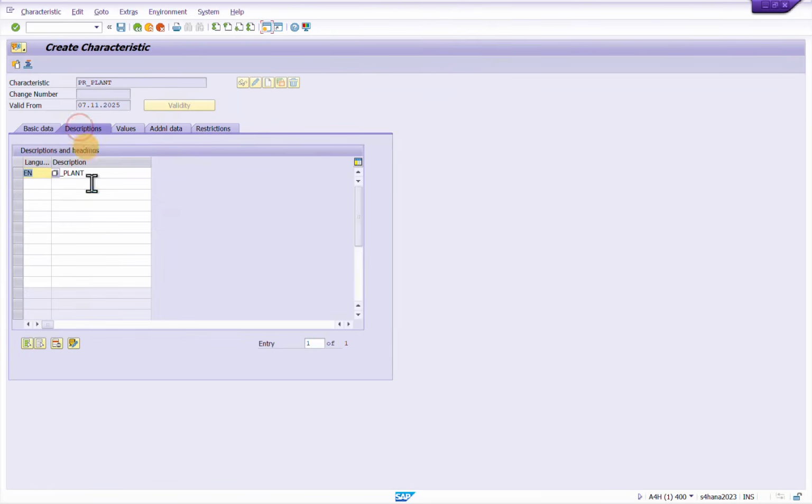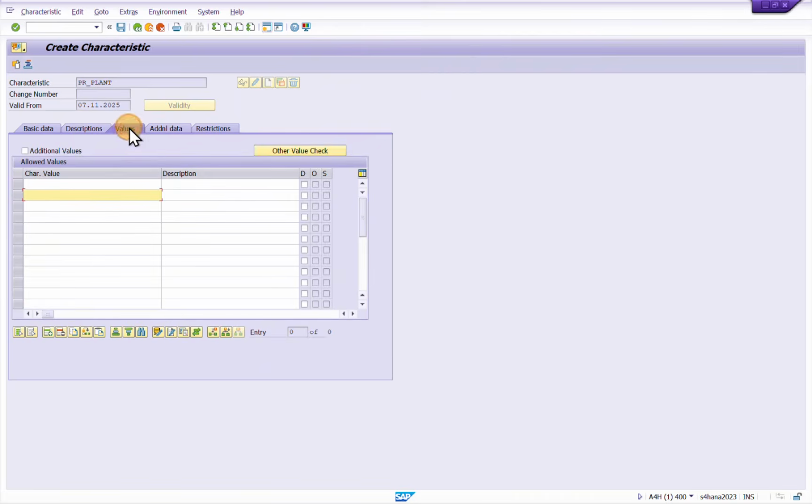Then description, so if you have more than one language you can put description values. We can provide values here itself, for example like IE10, IE20, so on and so forth plants, but I prefer not providing them here. I will update that through characteristics. Well, I will define those.